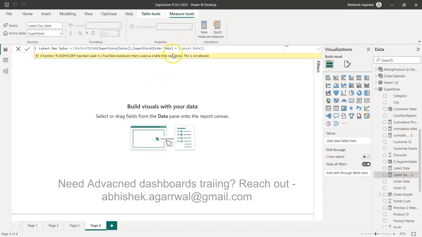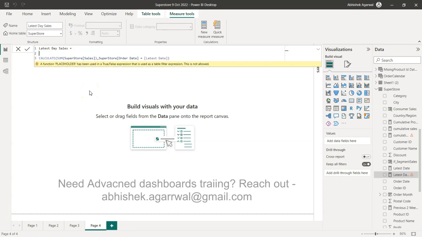So the issue that we are facing in this scenario, or in any other calculation that you are facing like this, is because of the context transition. And to solve this problem, what you need to do is come over here, before CALCULATE, press Alt Enter.